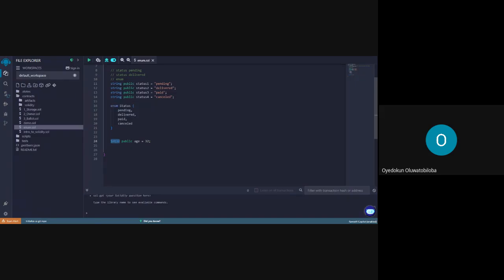Are you getting it? So to create a variable out of it is very simple. You just come here and do status. Now this status here must match the name of the enum. Because this enum here is status, you have to make your variable type also status. Then you make it public or private. Let's make it public, as we have been doing for others. So you give it a name, let's say ongoing, or pending. Let's call it pending.